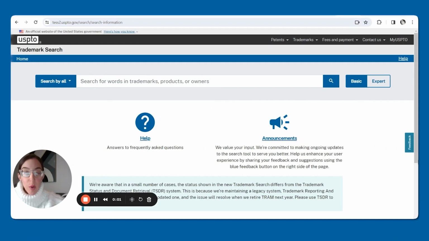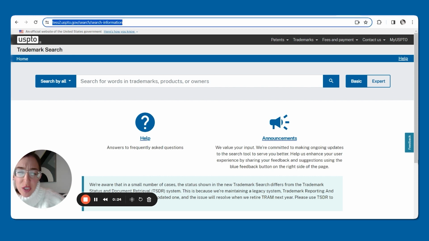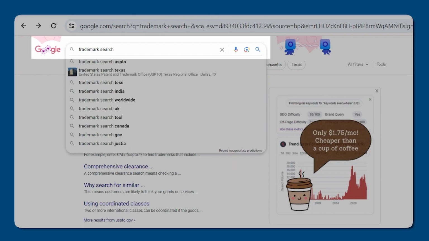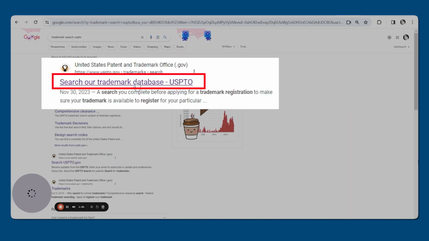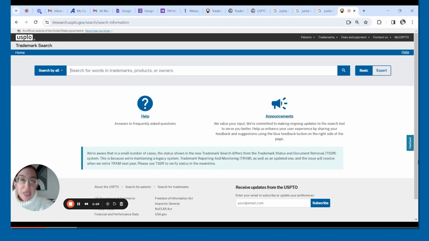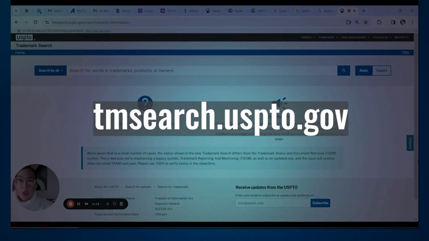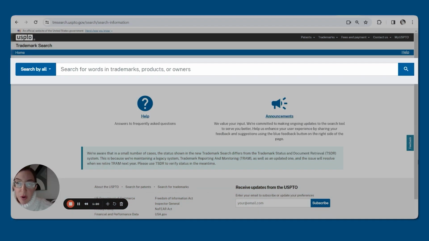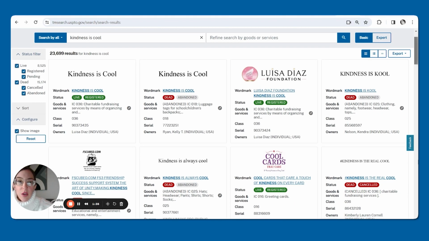So you want to do a trademark search for your print-on-demand store. Let's start. So you're going to go to test2.uspto.gov. What is so much easier than doing that is just go to Google. You're going to type in trademark search USPTO. Then the first link will say search our trademark database, trademark search system. That might be easier for you than remembering tmsearch.uspto.gov. In any case, you're going to use this empty bar right here to type in whatever it is that you want to register. So let's say, for example, you want to register kindness is cool. So you would type in kindness is cool, and we're going to look at all of these results.